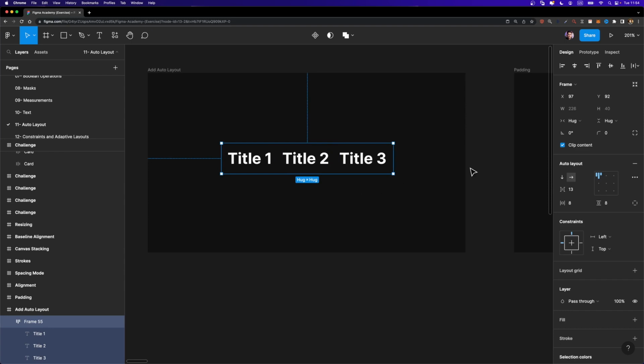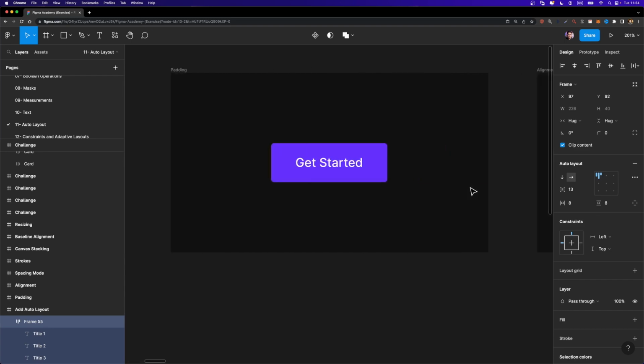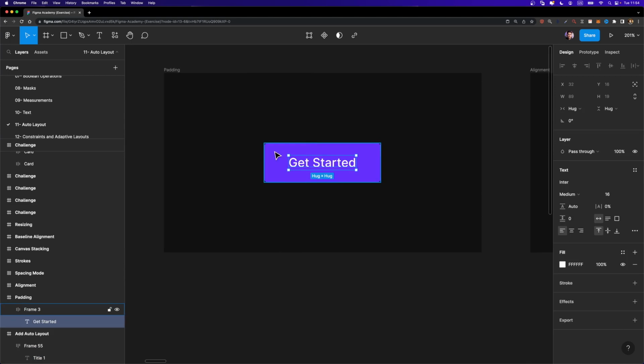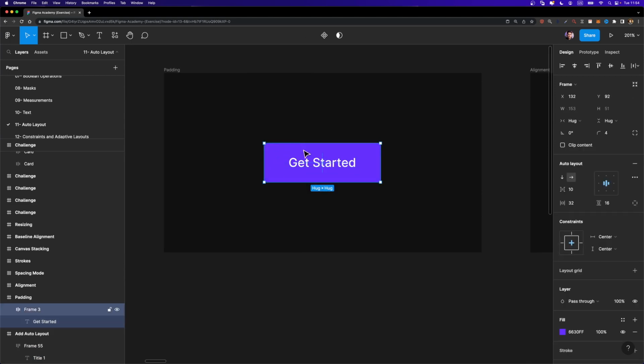Now let's move on to the next property, which is padding. Here I created a button using auto layout, and if I just select this frame, I can rename it to button as well. I try to modify these properties, look what happens. This one allows me to modify the vertical padding, and this one allows me to modify the horizontal padding. So just like this, I can adjust the vertical and horizontal padding of my frame.